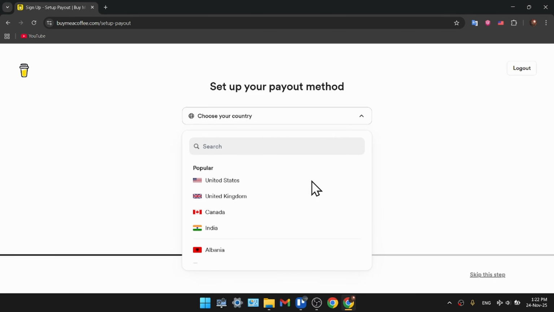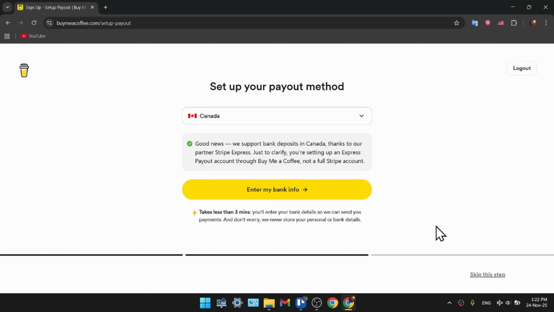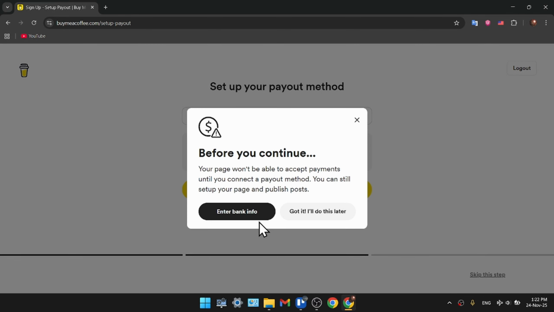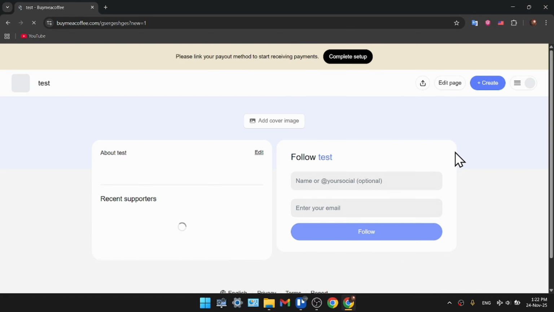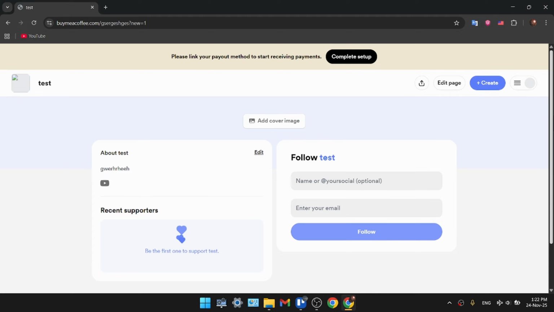Now you can choose your country, or you can just skip this step if you wish. As you can see, they will ask for our bank info. So you will need your bank to, of course, receive donations. I'll just do this later. And now, as you can see, you have your page.